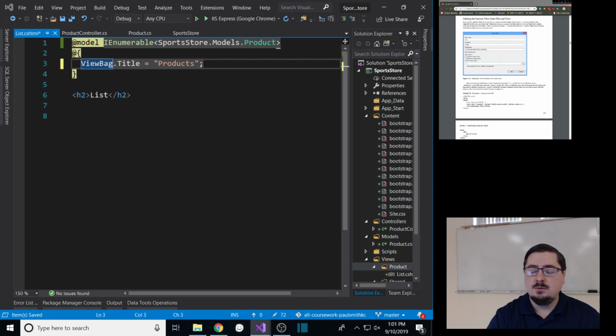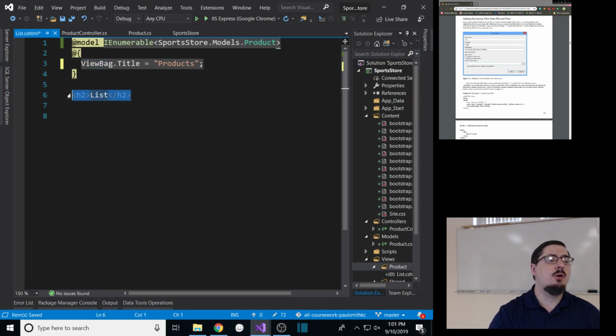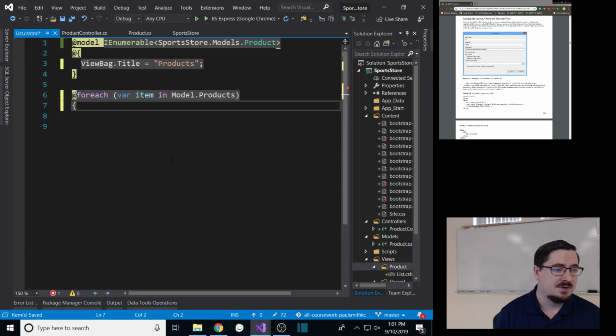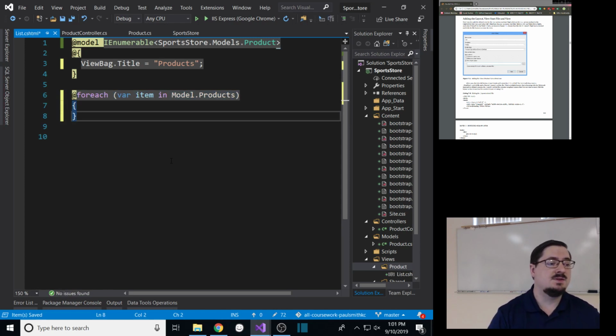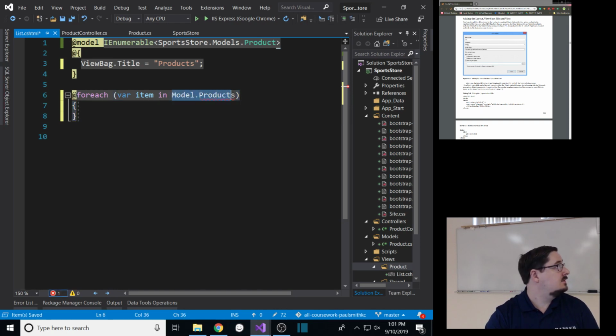I want to show more than one product, right? So what's a common next step then, given that? I probably need to loop through the products, right? So let's start that out. I'm going to start with a foreach loop. So I'm going to say for each item in model.products. Or actually, that should just be model. It should just be model.